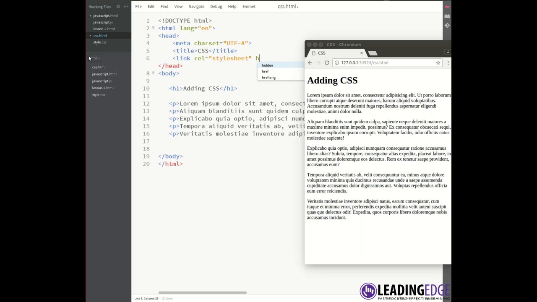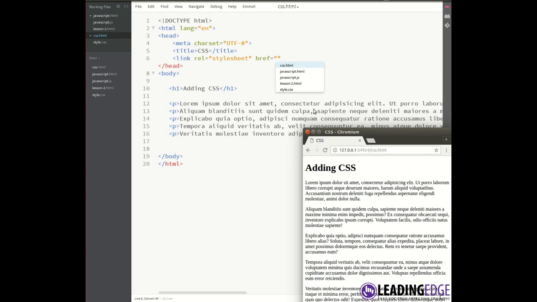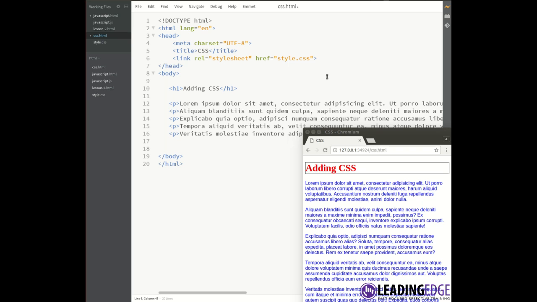Then we need to supply an href attribute. Href is short for hyperlink reference and allows us to link to an external file. Brackets is already picking up all the different files in my project, so I can just simply select the style.css file from there. Don't forget to then close your greater than sign.